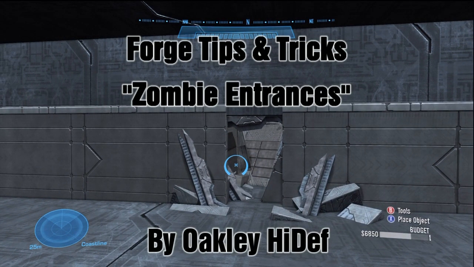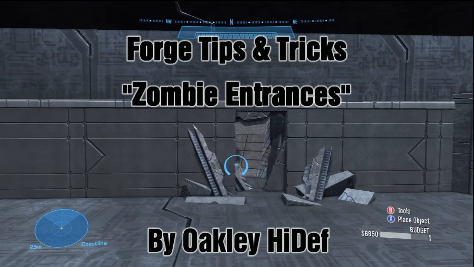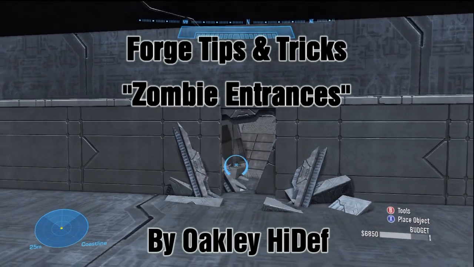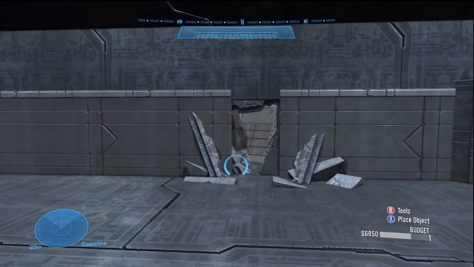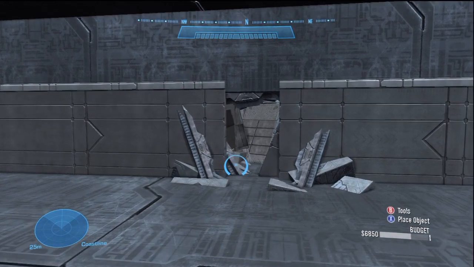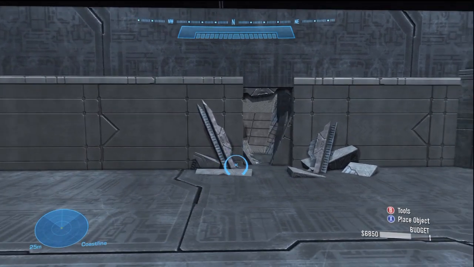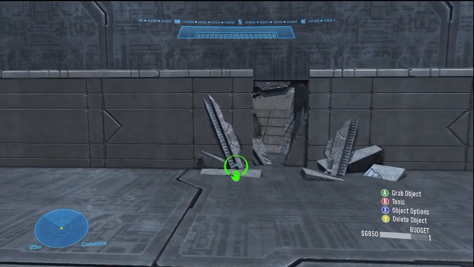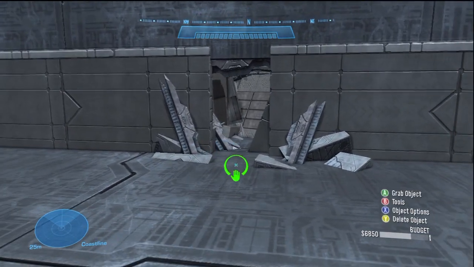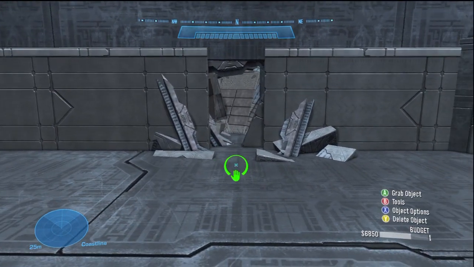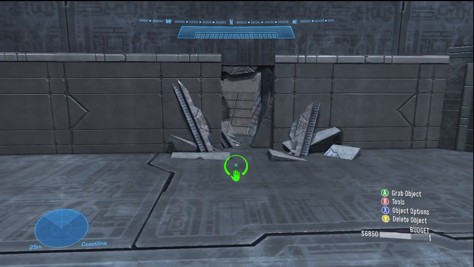This one is going to be covering entrances for zombie infection maps. Now, as I've said before, I like to make invasion and infection maps. And a thing I've found in infection maps is you need to add a lot of themes. So this is going to be particularly relevant for those of you who want to make infection maps.